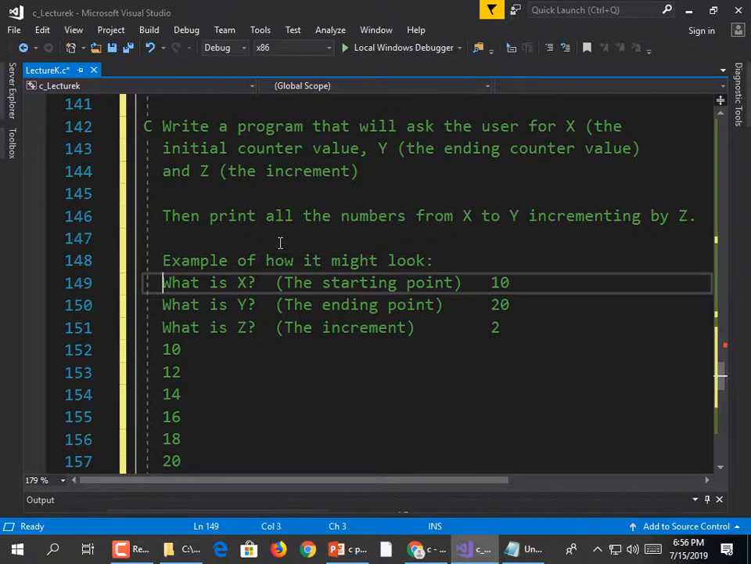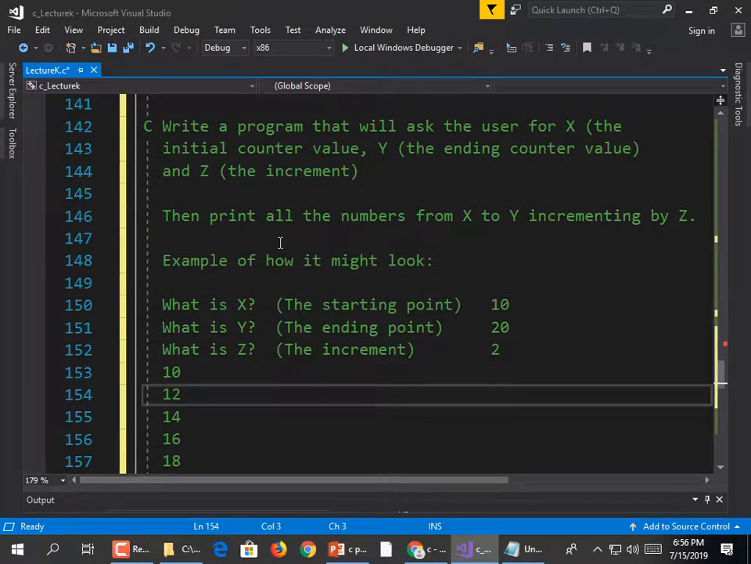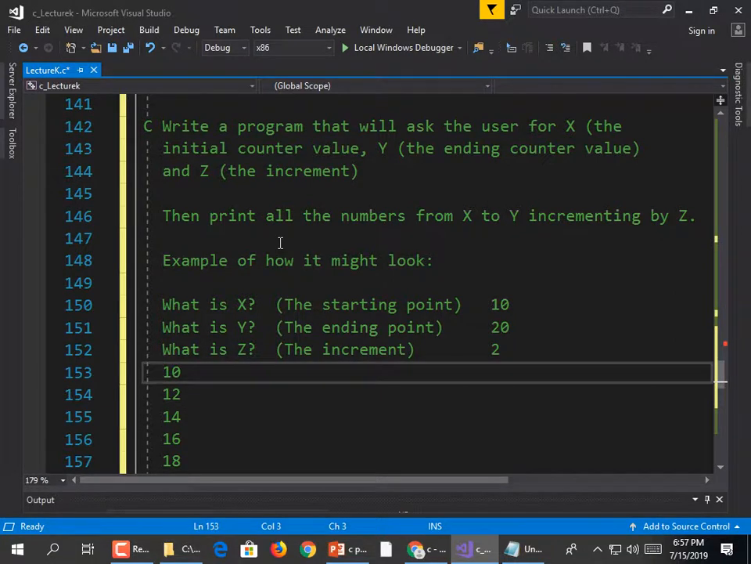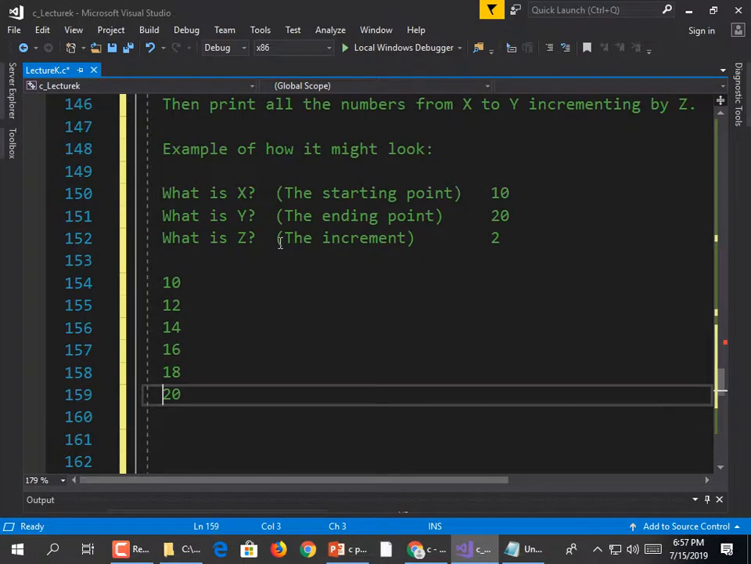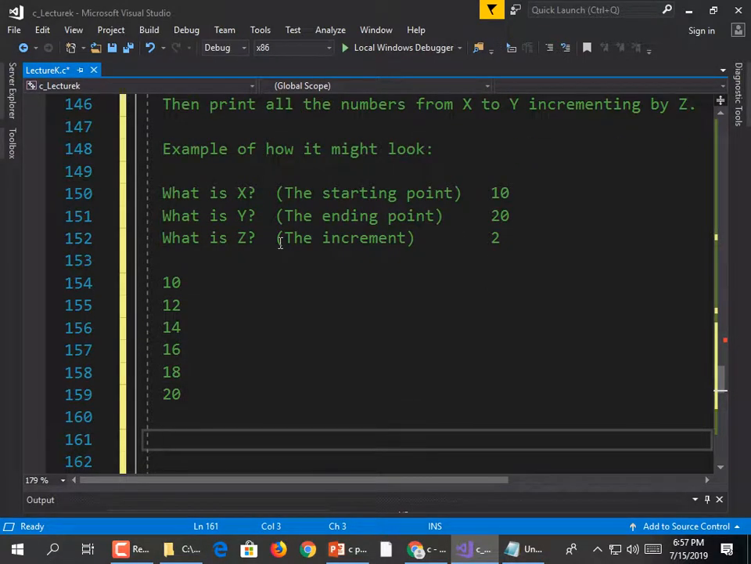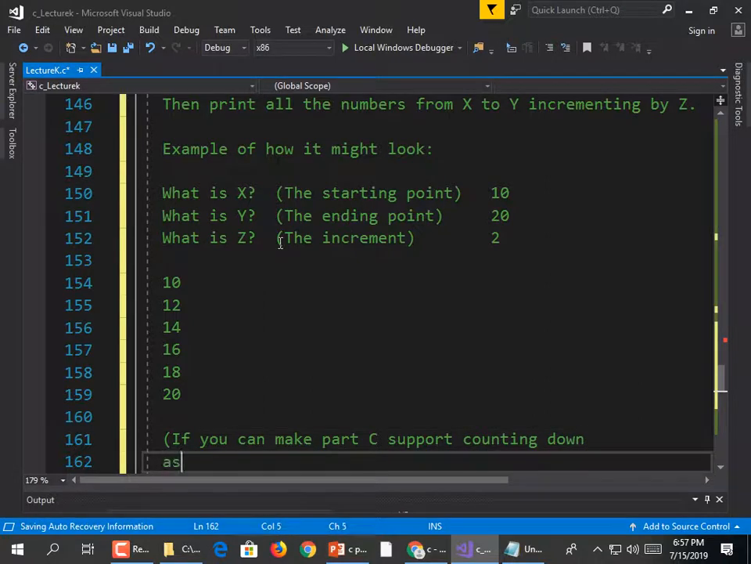It gets sneaky and tricky if you try to make it where it can count down. The starting point is 20, the end point is 10, and increment by negative 2. It's harder than you would think. Feel free to try that. See if you can get it to do that. I'd give you extra credit if you did that. But don't get stuck on it, right? You also have other things to do in your life. If you can make part C support counting down as well as counting up, extra credit.